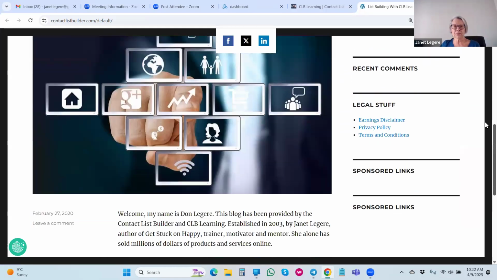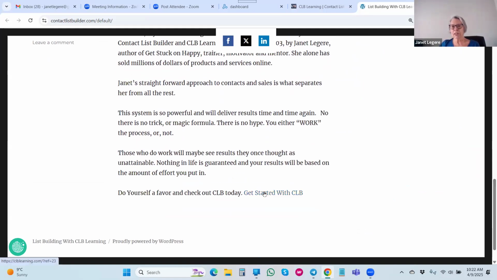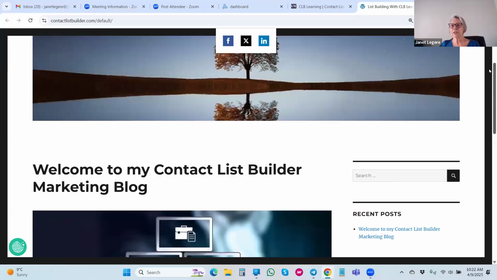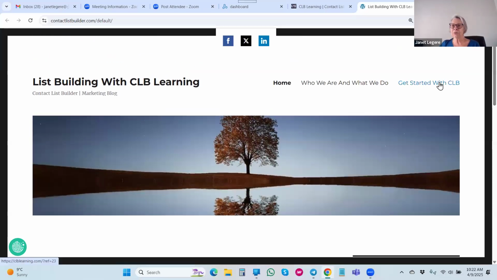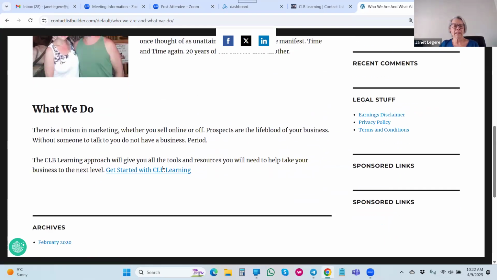It's naked. There's a welcome post. This will have your name on it. And down here, this link will be attached to you. Getting started with CLB, this will be attached to you, who we are and what we do. This is a page that simply talks about Don and I and how we created CLB Learning. And here, get started with CLB Learning. Again, it's attached to you. So you get a blog just like this. You have full access to the blog.